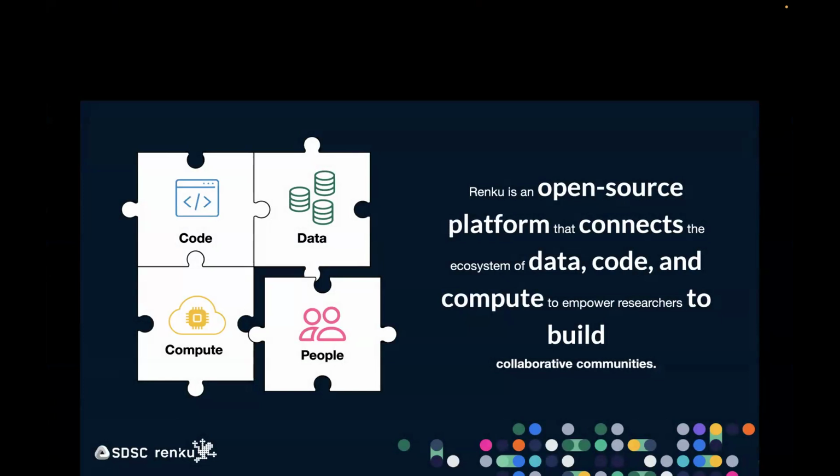I think most people on the call are either using Renku already or are familiar with our story, but just as a matter of setting the context. Renku is a platform that we're building here at the SDSC to have a digital place that connects all the different aspects of data science and machine learning projects. So that's data, code, compute, and we want to do this in a way that empowers researchers to actually build collaborations around these different elements. Can you go next slide?